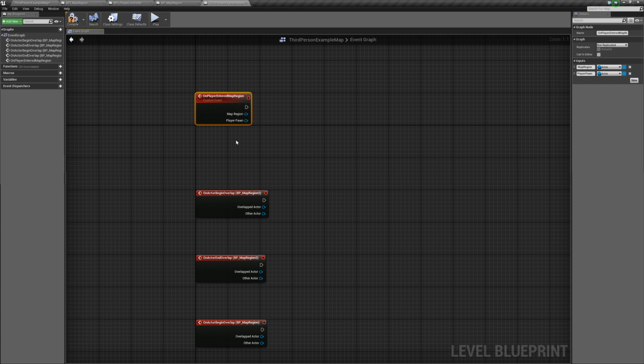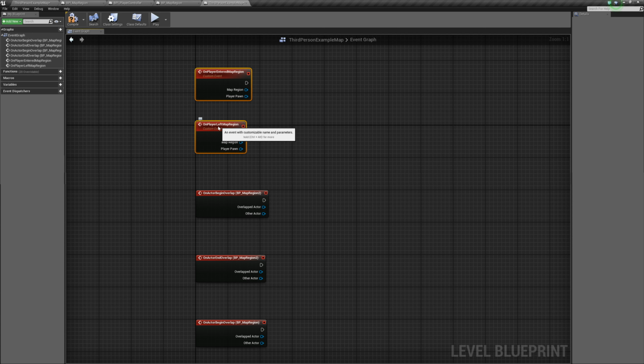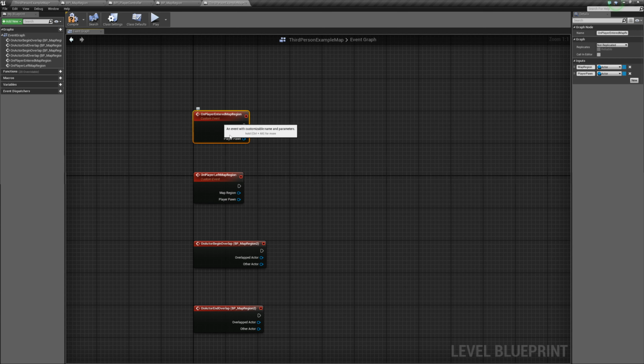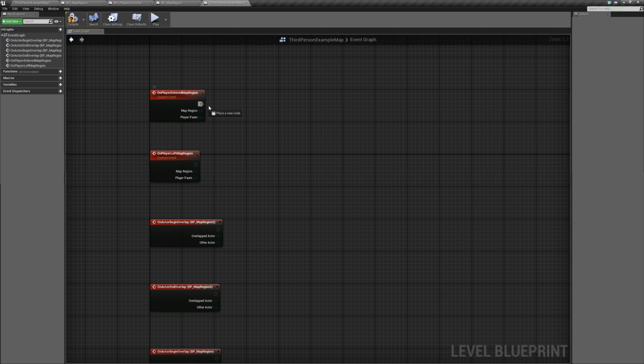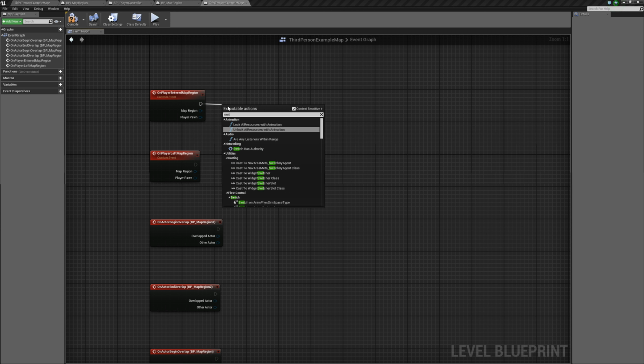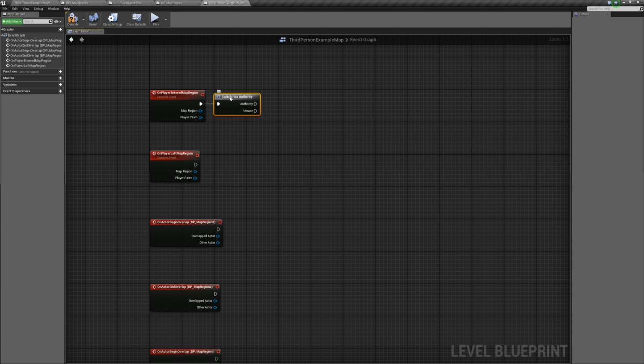And let's see, create another custom event, and we will call this on player left map region. And again, 2 actor parameters. The first will be map region, and the second will be player pawn. Move these up. Okay, add a switch authority. Switch has authority to each of these events.